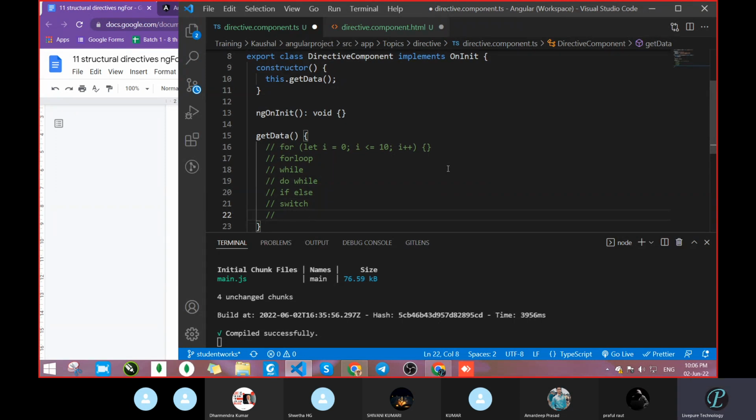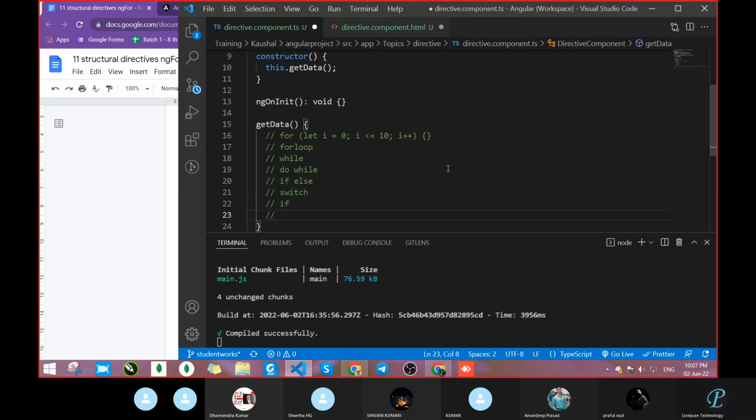Which is a conditional statement? Very important: for loop, do while loop, then if else, then if condition. Next, else if. Fine. Let it be, because that comes under the if condition, and if else, everything will be there itself.